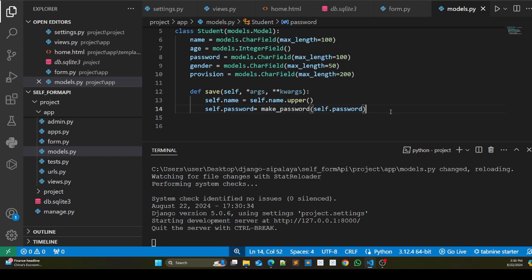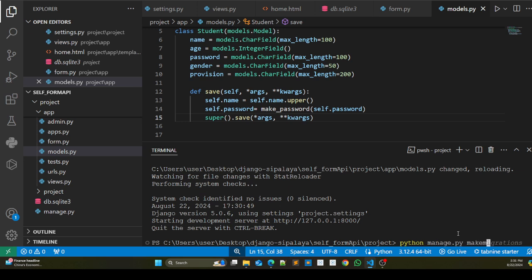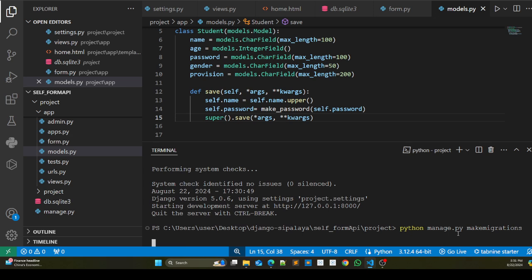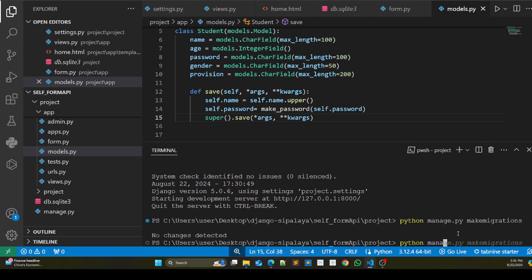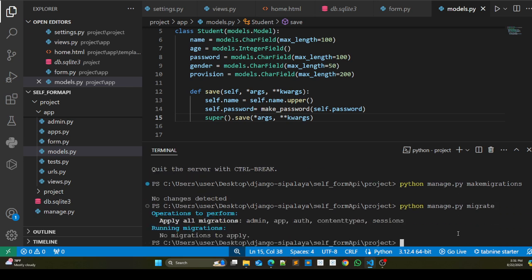Okay, so in password what you need to do is just write super and then save. The save will take the two arguments, that is args and kwargs. After making any changes in the fields in the models.py, you need to do that magical two steps: python manage.py makemigrations, and the second thing is python manage.py migrate.